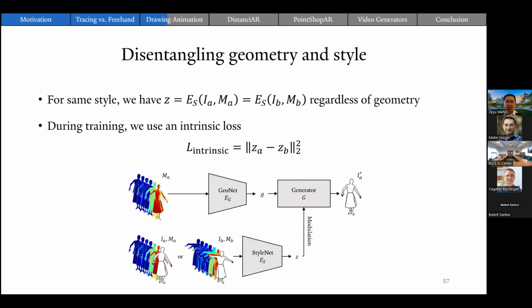One important property of this network is that the style net should be disentangled from the geonet. In other words, in the lower branch, no matter if the input is frame A or frame B, as long as the drawings are the same style, the encoded latent vector Z should always be the same. Therefore, we use an intrinsic loss during training to enforce this property.